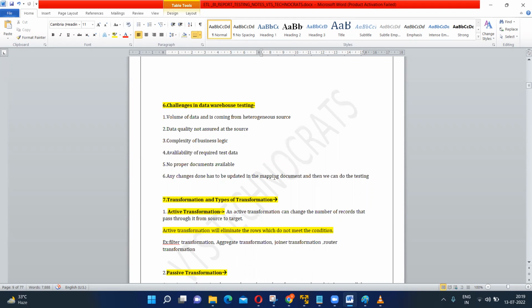Challenges in data warehouse testing. So what are the challenges in data warehouse testing? First of all, the volume of data is huge, and it is coming from heterogeneous sources, from different databases. Heterogeneous, and that too the volume of data is huge.